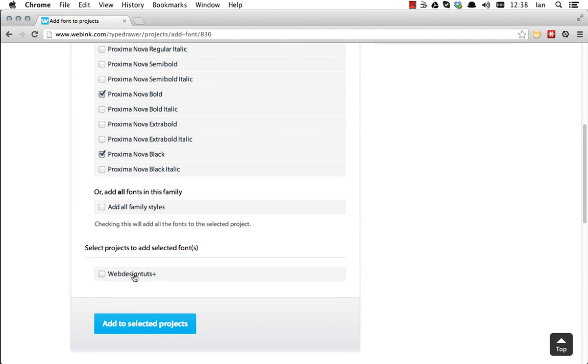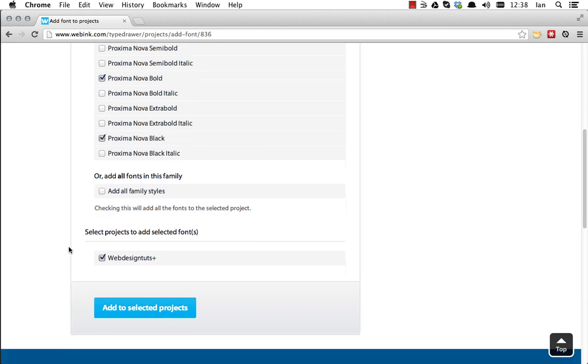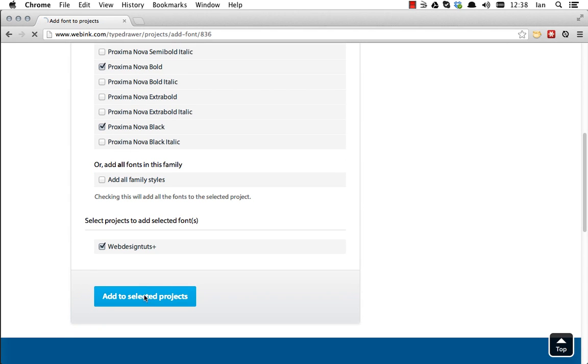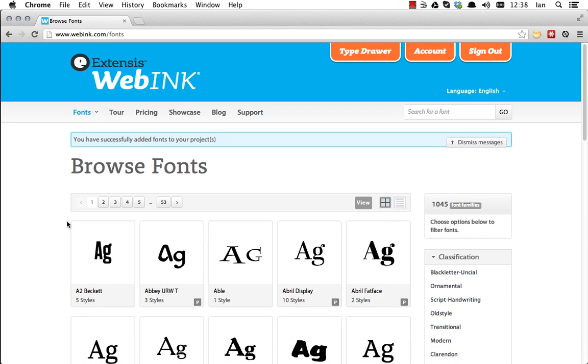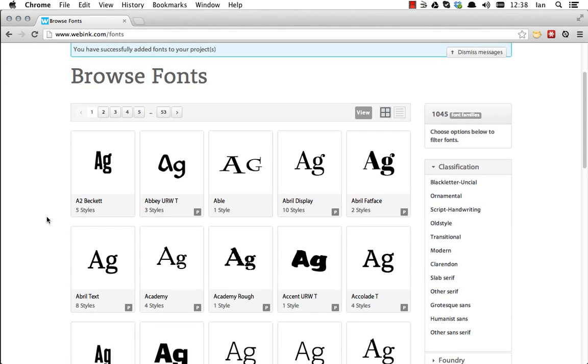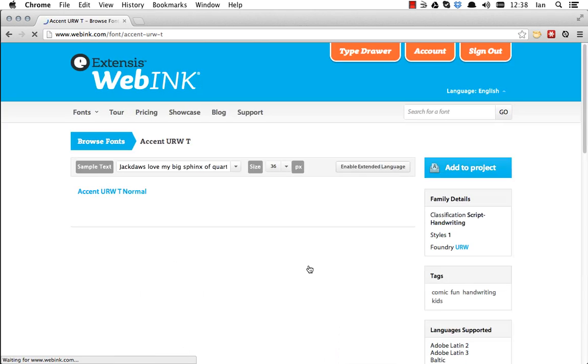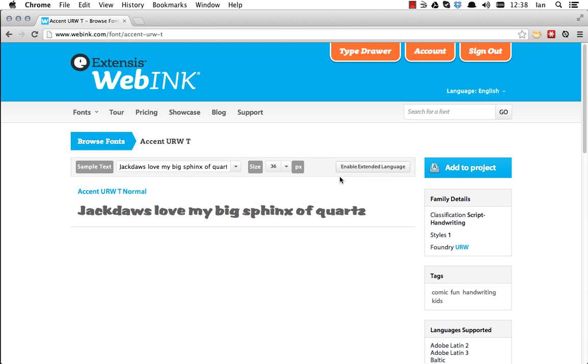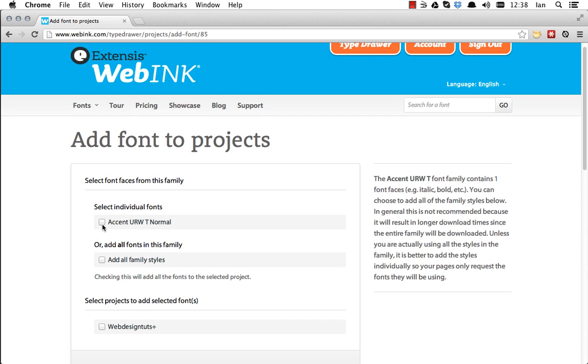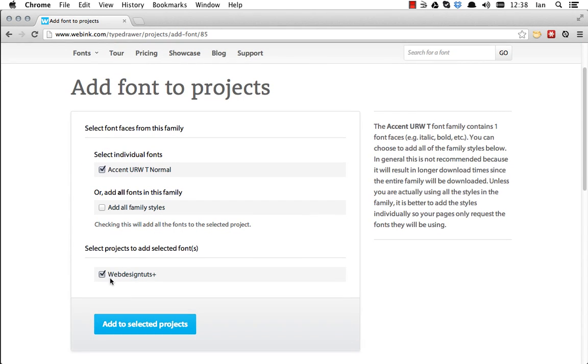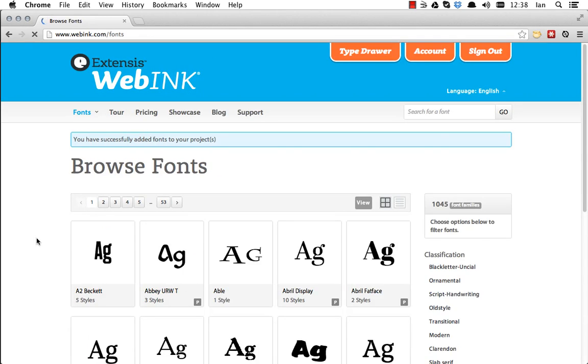Having just one project listed here at the moment, I'm going to click my Web Design Tuts project and add those fonts to that project. For the sake of demonstration, I'm also going to click on something else, which is fine. Let's add that to the project as well. Just a normal. There is only one style.